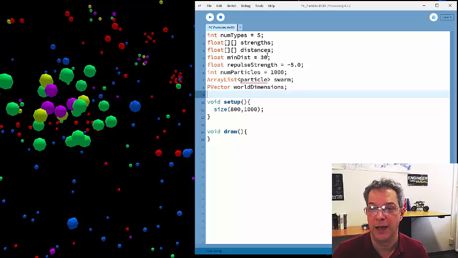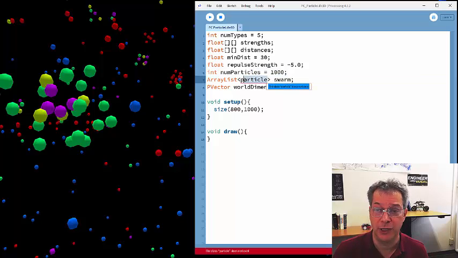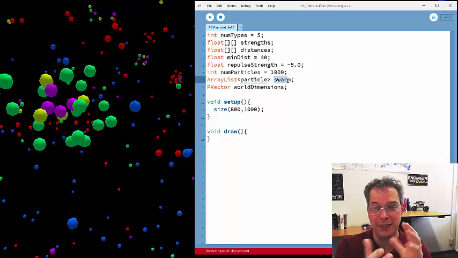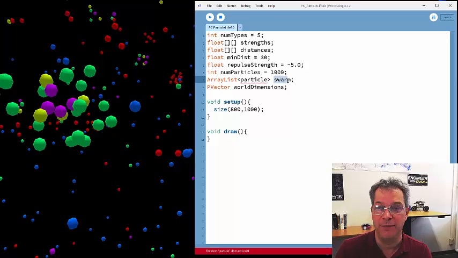So there we are. We have the minimum distance. This is for the repulsive force and the strength of the repulsive force. I'm going to do my model with 1,000 particles, and we're going to need an array list of particle objects, which is not defined yet. So we're going to get an error message there, but that's fine. And that's going to be my, I'll call it, swarm of particles. And then I need to know the world dimensions, or the dimensions of my model. And because this is going to be a 3-dimensional environment, I can use a 3-dimensional PVector to store those. So the x, y, and z dimensions will be stored in that PVector.